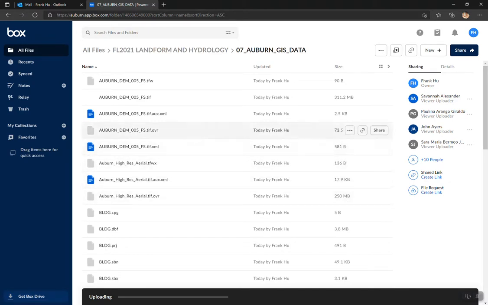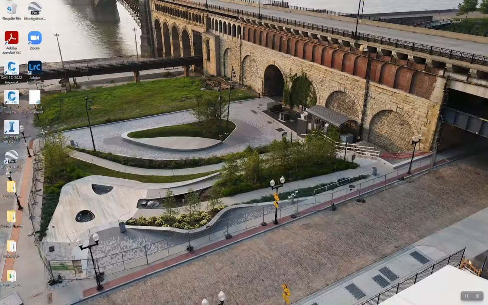The DEM, you can see right here, is about 300-something megabytes, and then there's a high-res aerial that's about 3 gigabytes. If you wanted to speed up your workflow, you can skip the high-res aerial temporarily and download everything else.